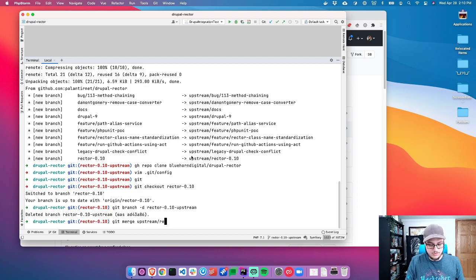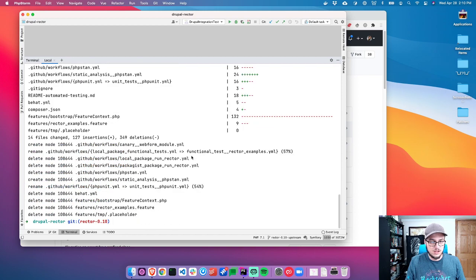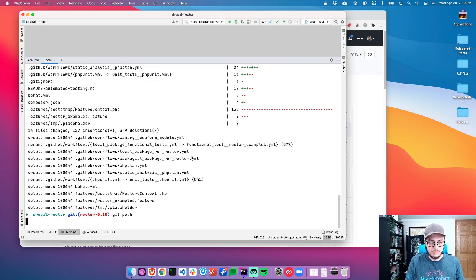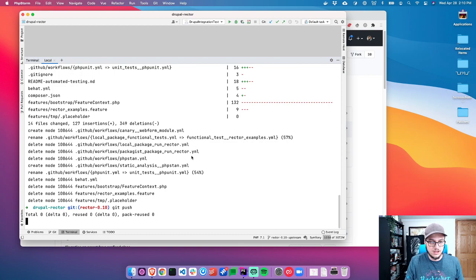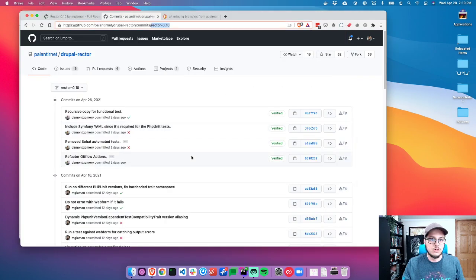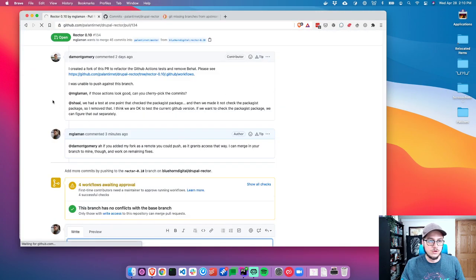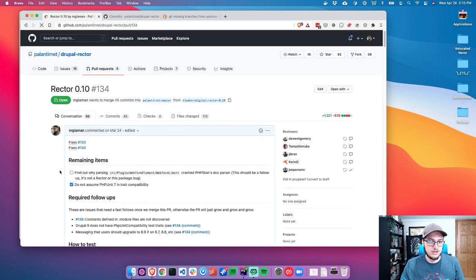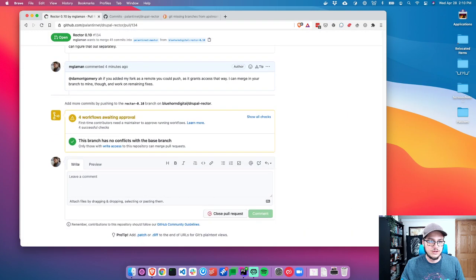So we're going to do git merge. I'm going to do upstream rector 10. And now I'm going to do just git push because my branch is tracking. So now, if we go back to my pull requests, we should see Dan's commits.